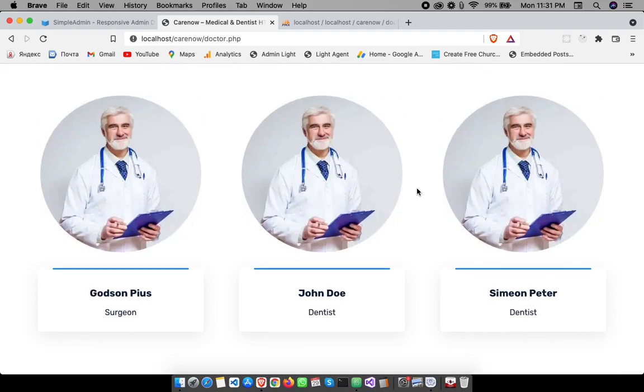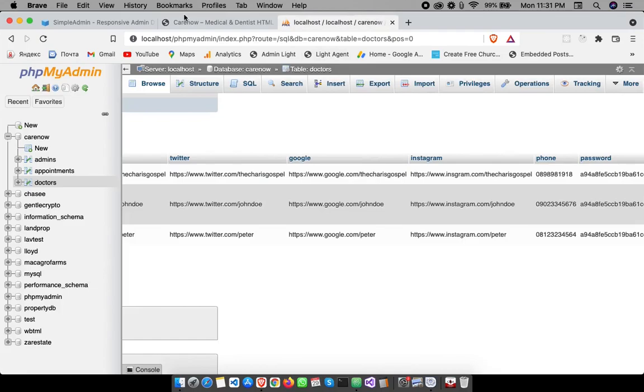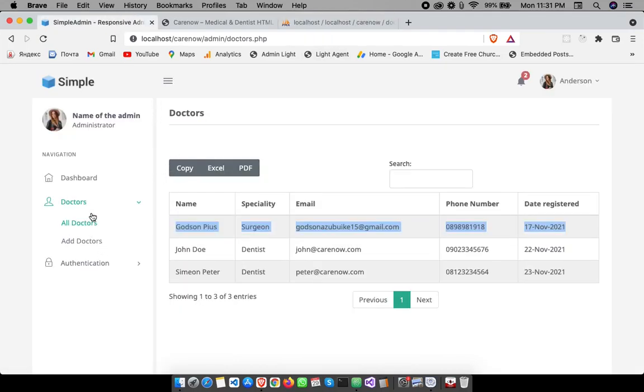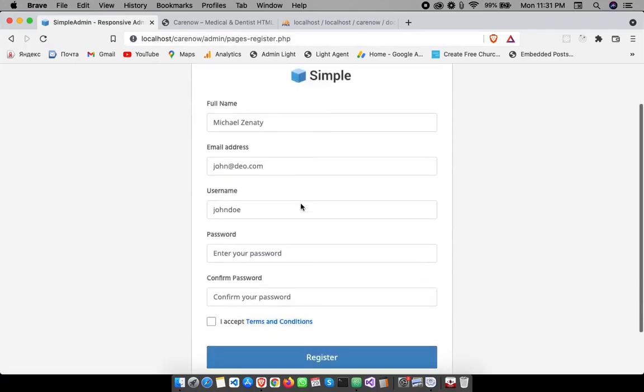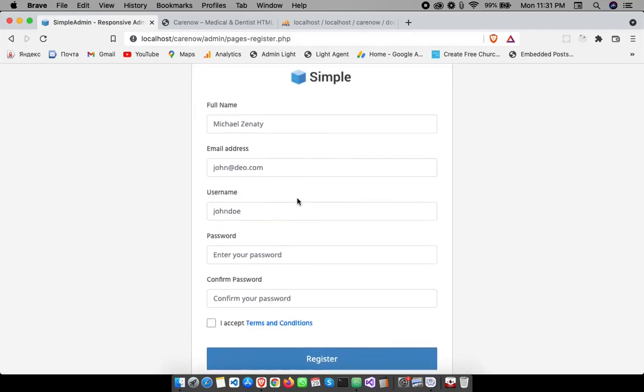And in the next tutorial, we're gonna be working on adding more admins, right? Registering more admins to the database so they can as well add doctors when the main administrator is not around. Then he has someone else to help him add doctors.